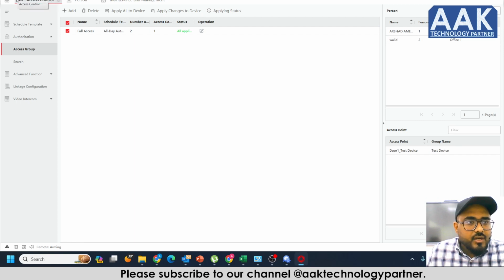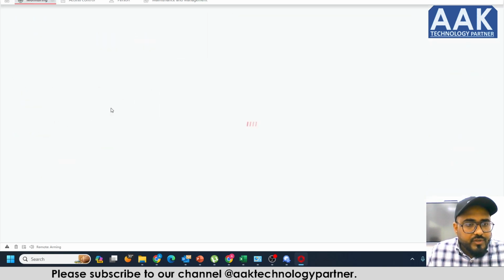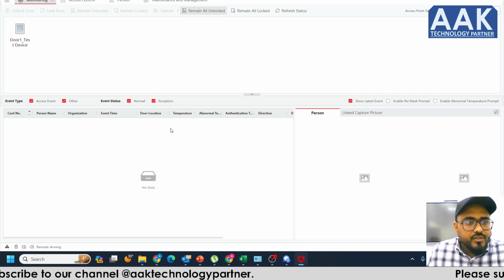So as you can see now, if you have to check whether the door is opening or not, you will go to monitoring, and as and when somebody logs in, you'll get the report of the login right over here.